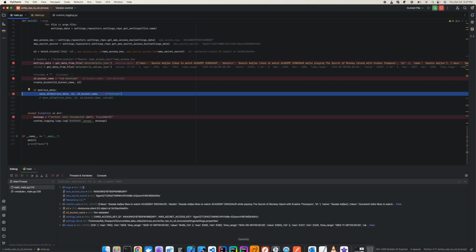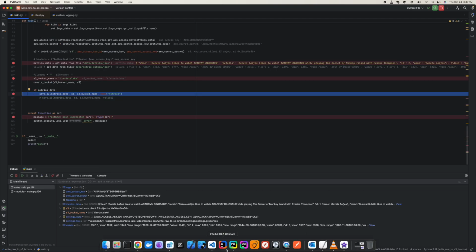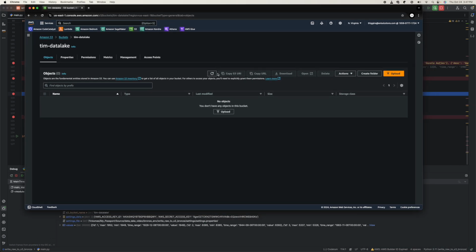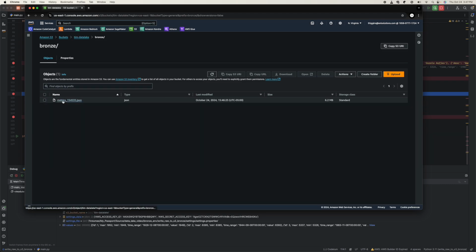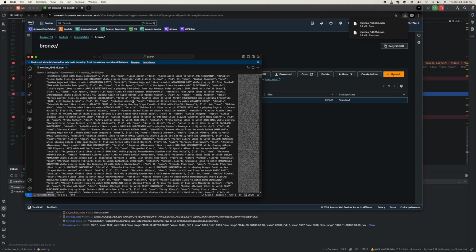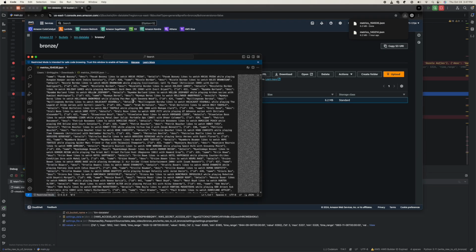Again, I know I didn't give you detail on how that works, but you can just Google that, like I showed you, and you'll see details. So we've got our buckets, and we're in our TIM data lake. I'm going to hit refresh. We now have our bronze, which is cool because we passed that in, and now we have our metrics. If I download this, that should be our 30,000 rows of data.